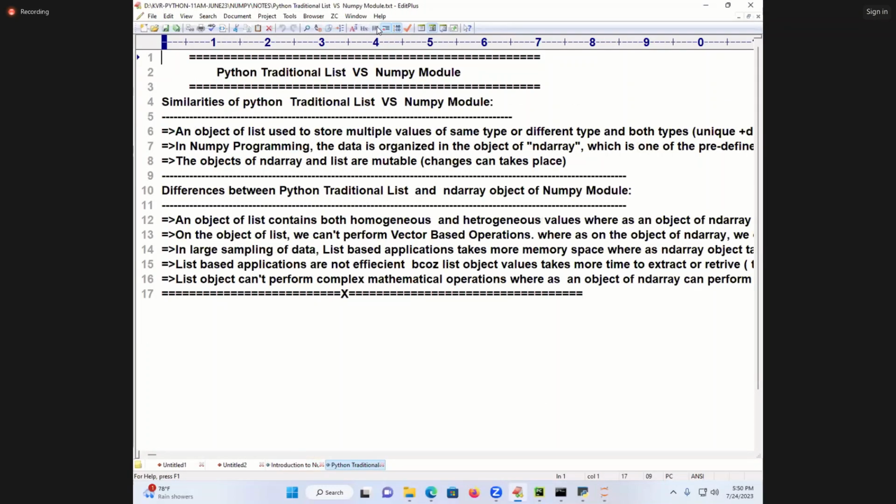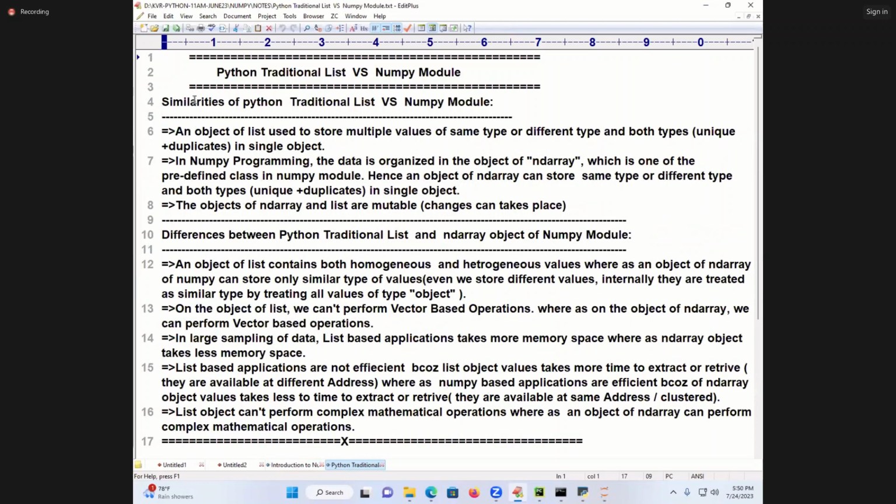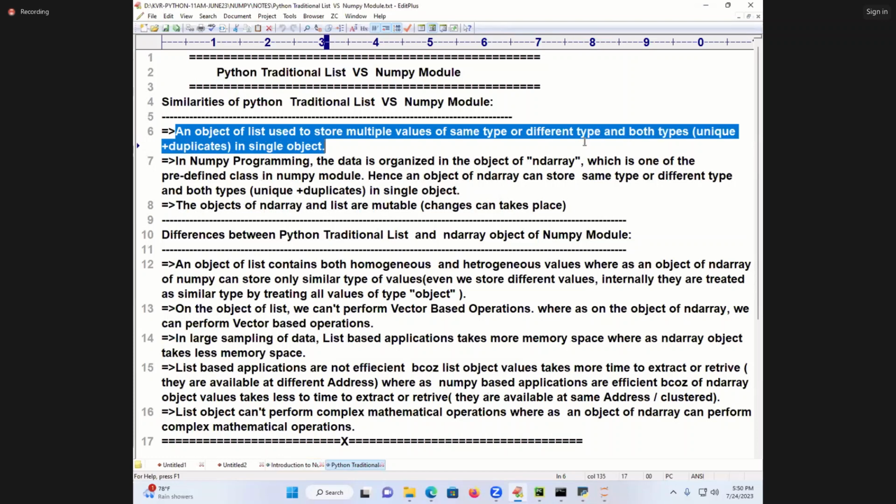See the students, how much important it is. Similarities of Python list, and then what? An object of list is used to store multiple values of same type, different type, both the types, uniques plus duplicates in a single object. This you know in the beginning.